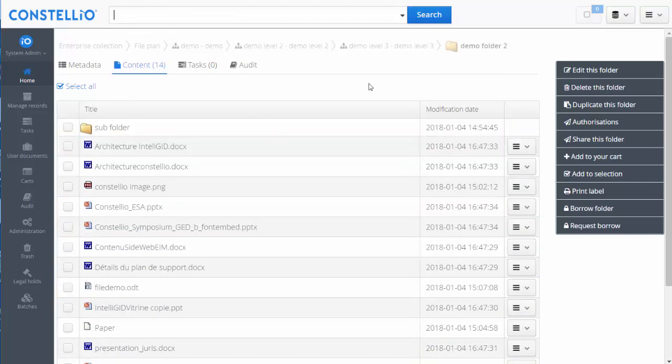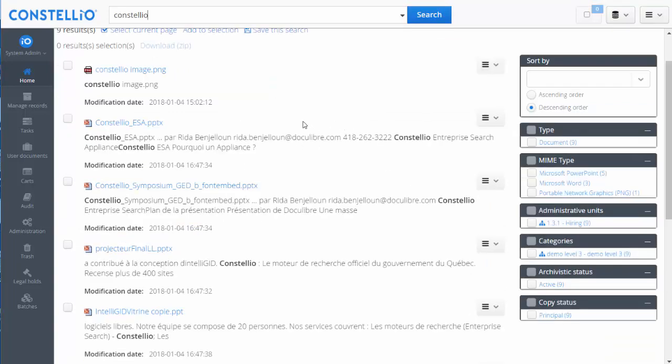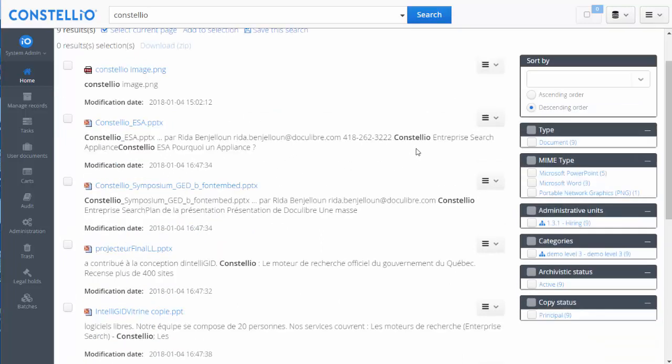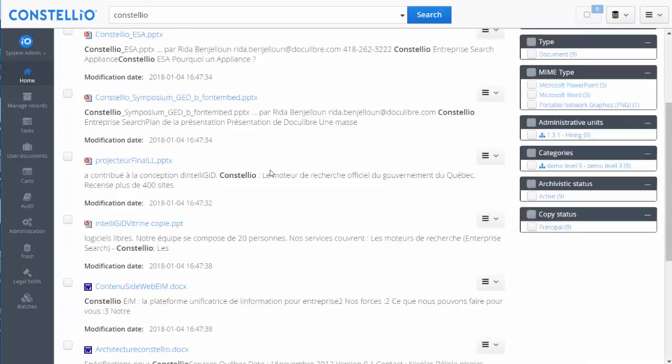So let's start with a simple search. I will search for Constellio. As you can see here, Constellio will do, it's like Google, it will do the highlighting of the content. So it will search the metadata and the content of those documents.